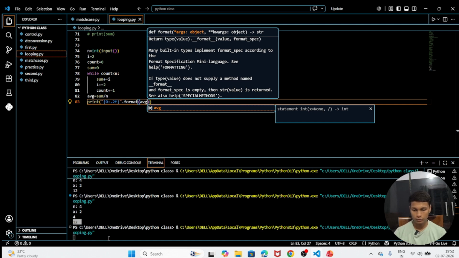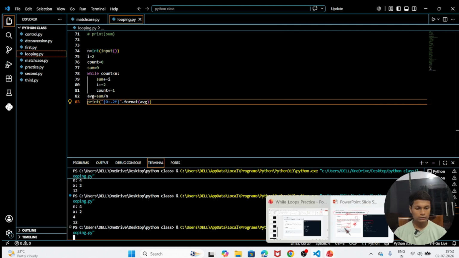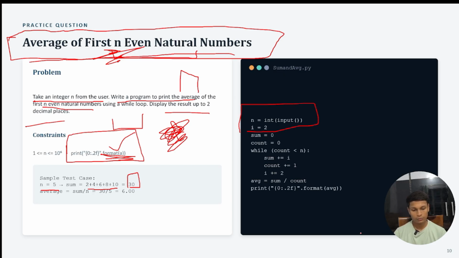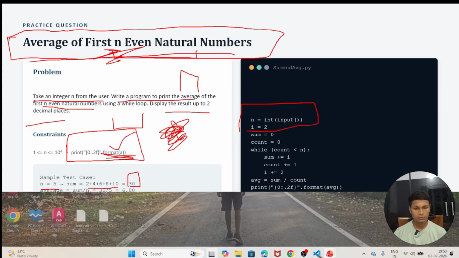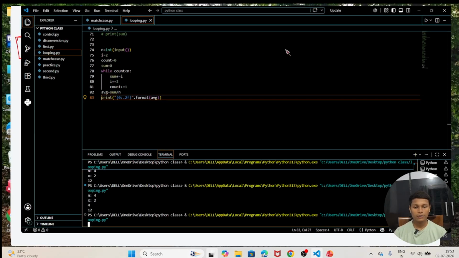Let's run the code and let's see what we get. Let's write 5.